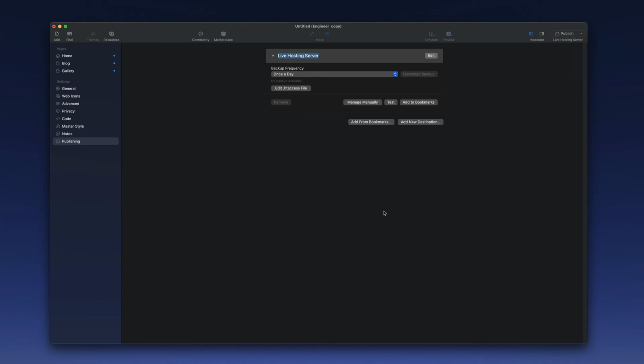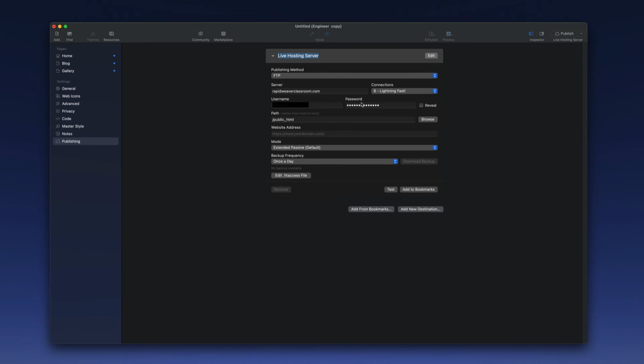If for some reason you want to manually manage or edit certain parts of the server setup, you can click the Manage Manually button, and that will open up all of the details and reveal them to you so that you can add or change things here. So for example, if your password changed in the future, you could simply change that right here in this place. You can also change your website address if you want it to be different in this section.